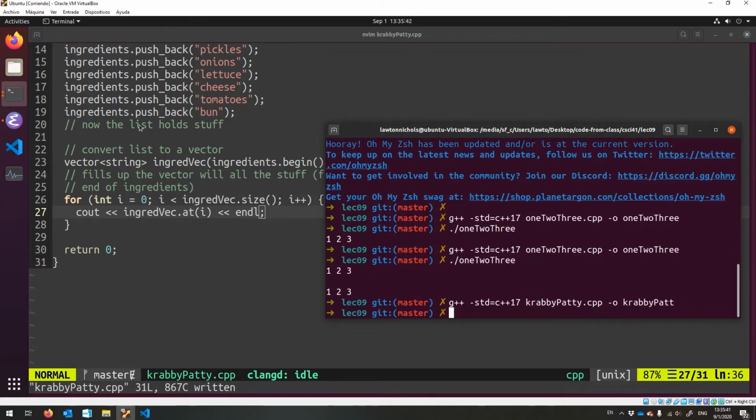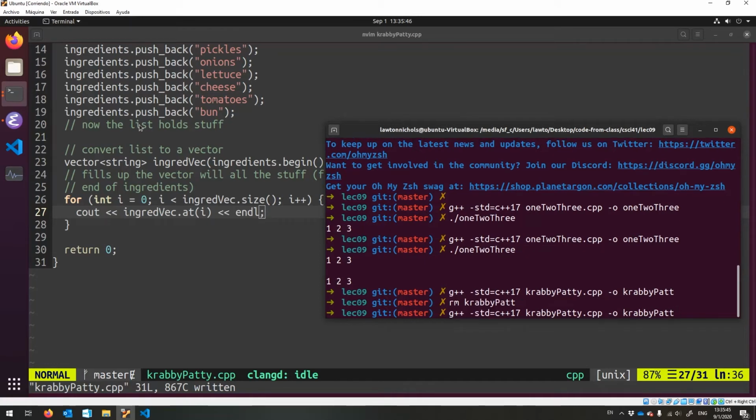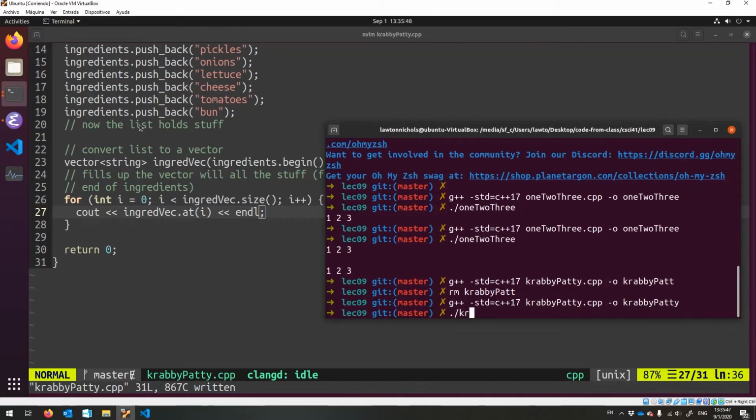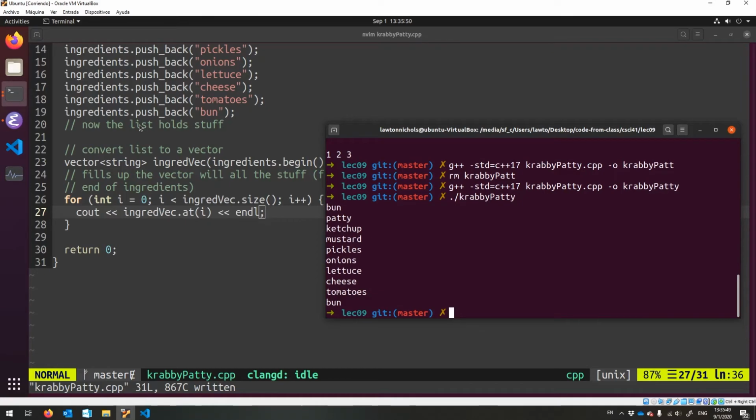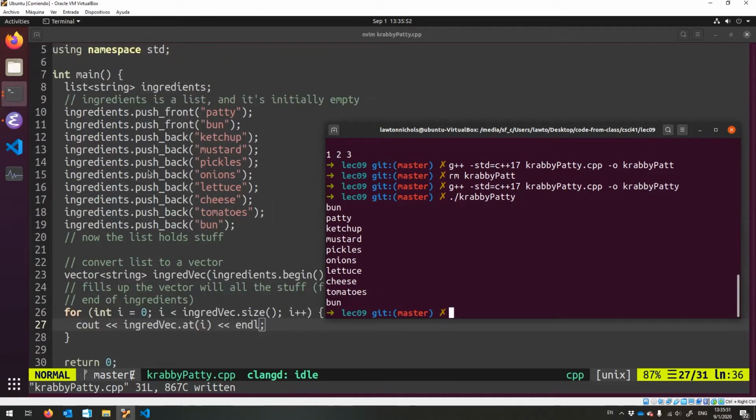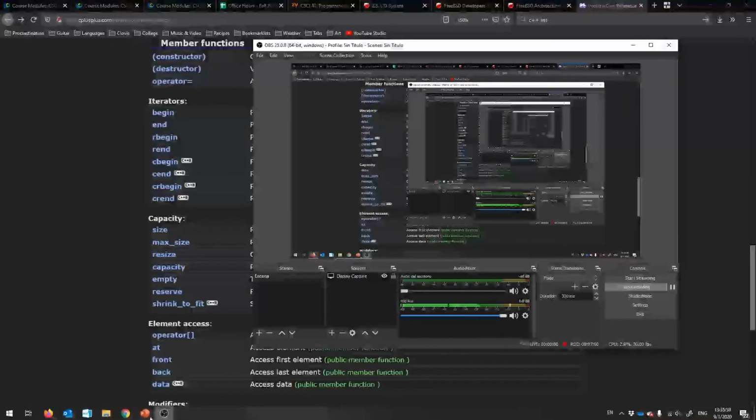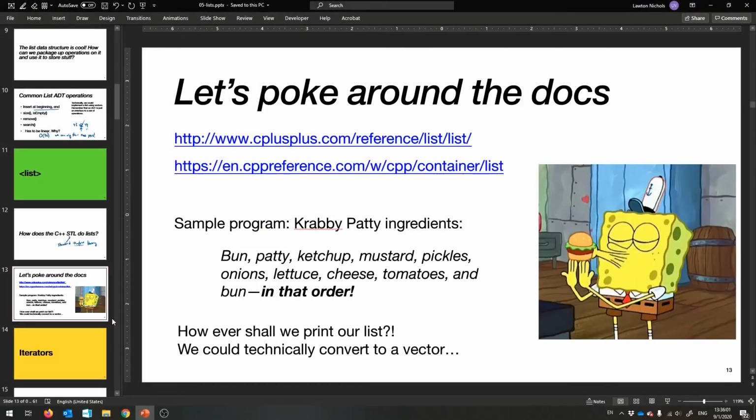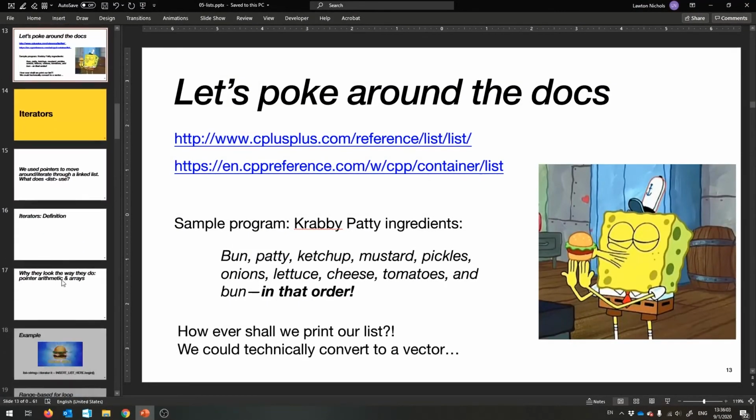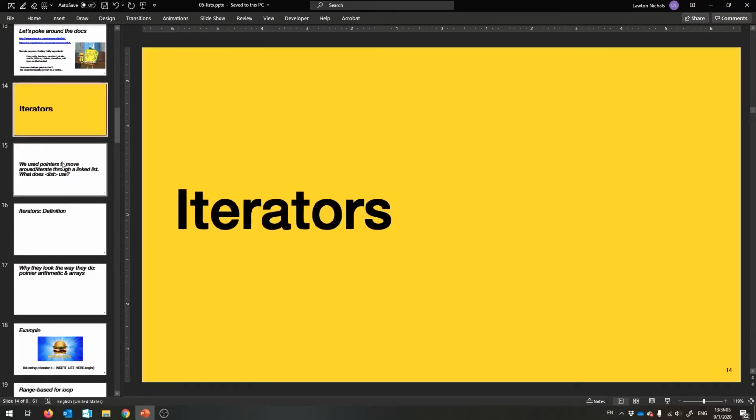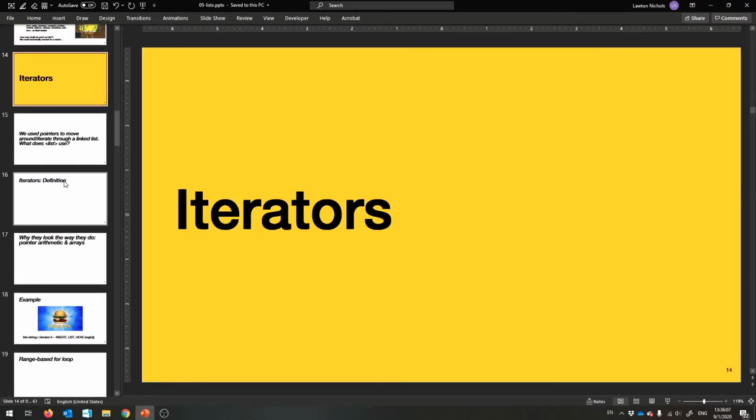Oh no, I saved it as the wrong thing. There we go. And what do you know? We put the bun in the right spot by those two push_front calls. Isn't that cool? So in a weird way, we printed out our vector. But we could do better. We can use these things called iterators. So, let's talk about those.